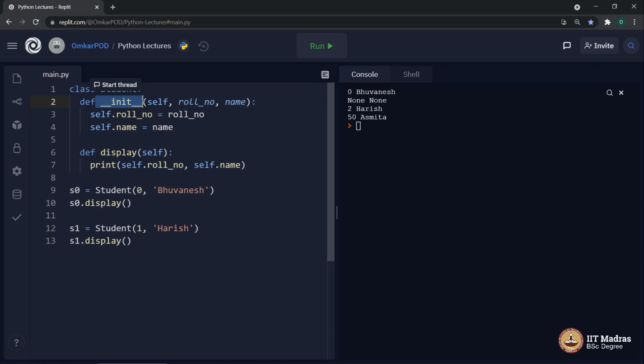Therefore, we do not have to explicitly call this function like other functions, like this display. Whenever we say Student in brackets these two parameters, Python executes this particular function. So whenever we set S0 is equal to Student and these values in parenthesis, Python executed these three lines. Once again, whenever we said S1 is equal to Student, again in bracket these two parameters, Python executed these three lines. If we do same thing again with, let's say, S3 is equal to Student with two parameters, Python will execute these three lines.